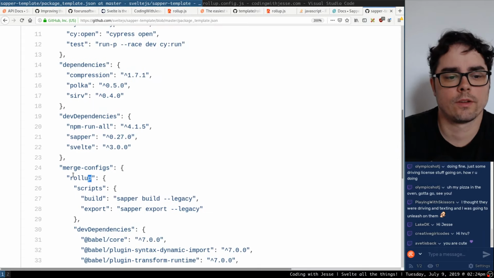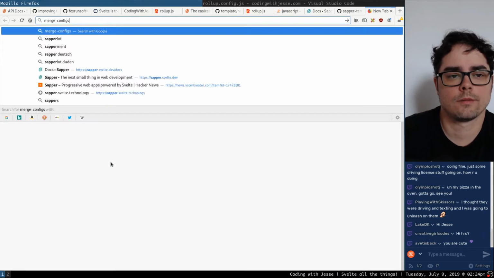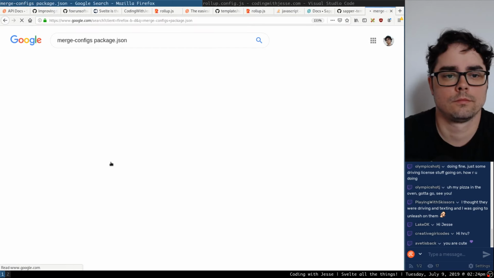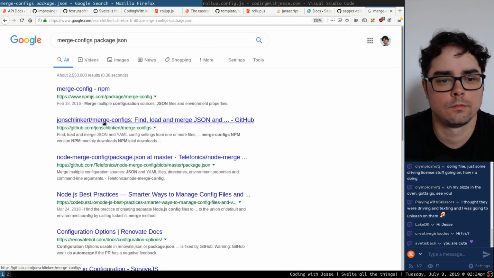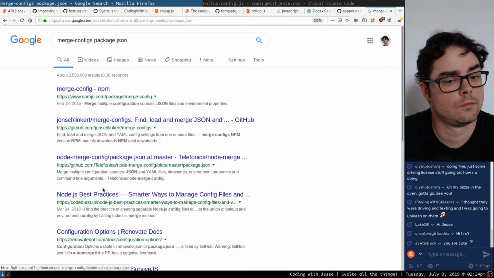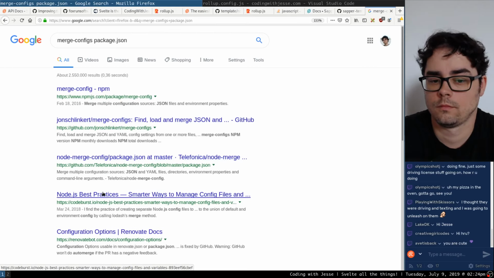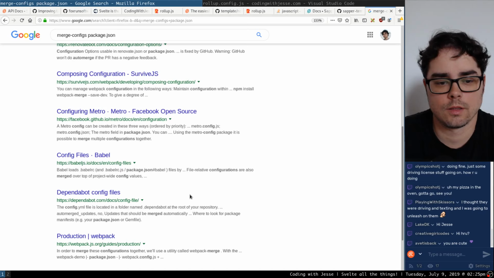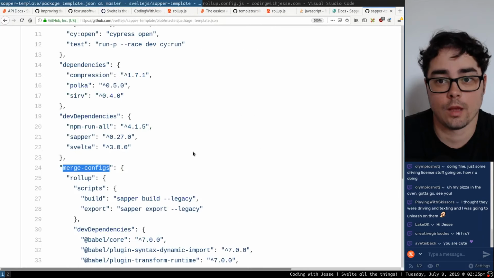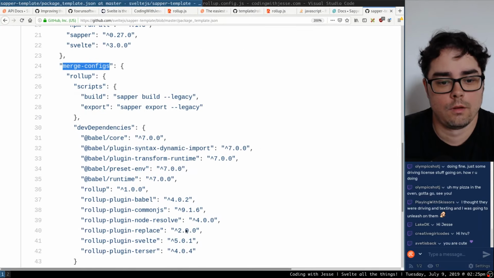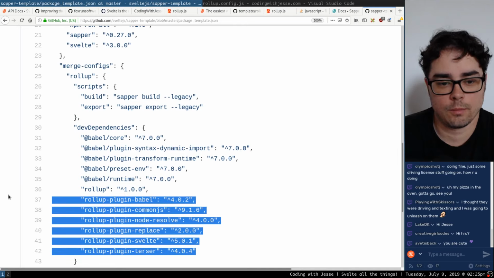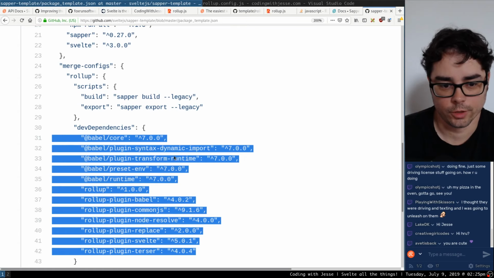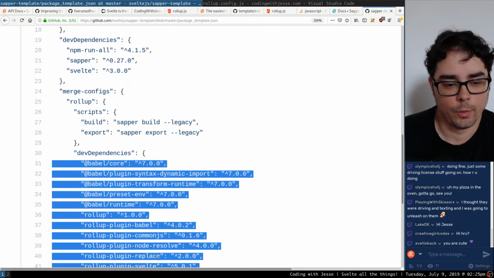What's merge configs? It's like a new package JSON section. It's not. Is it official? Or is it something like interesting happening somewhere? I don't know. I'm just going to copy this section and put it in my, I guess, Babel too. Sure. But we don't need the Webpack stuff.